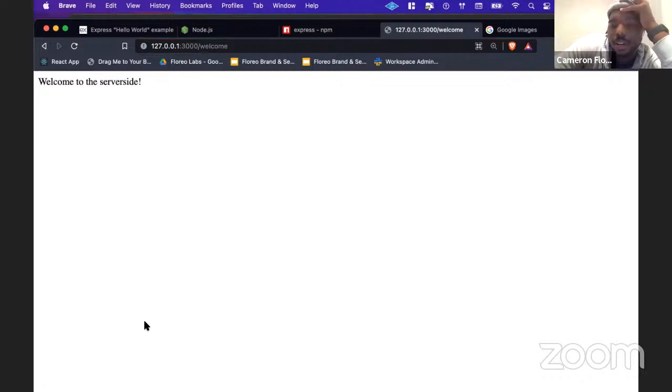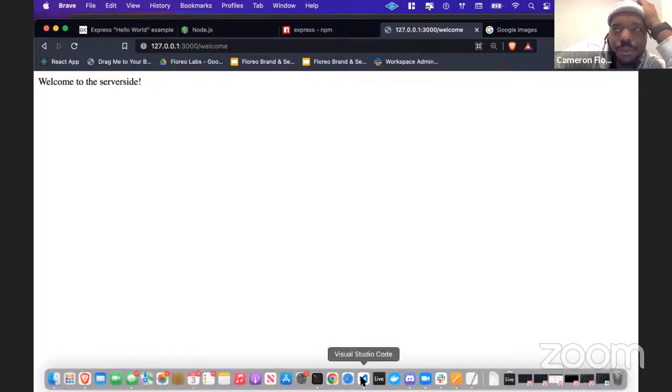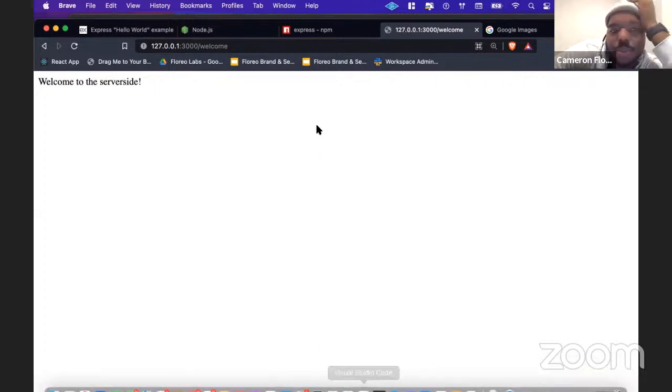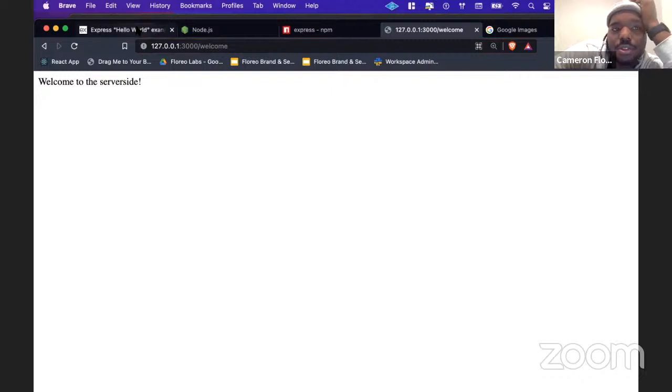Okay, bet. Dope. Yeah, this is a really interesting concept, right? Using the server, we can create different routes that respond to requests that users or client machines might be making. So this is a really important part of the process in general.